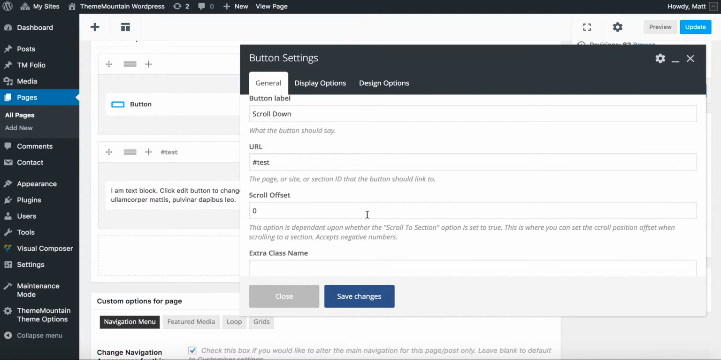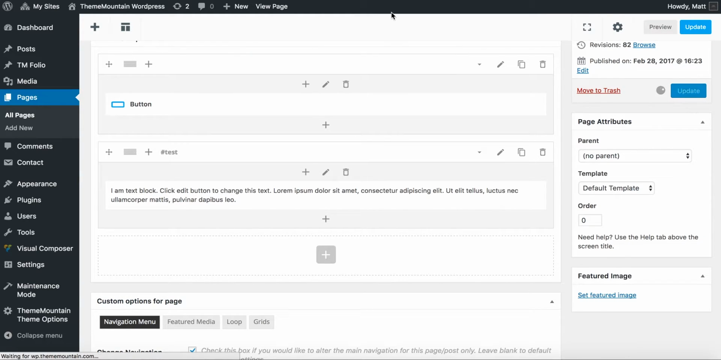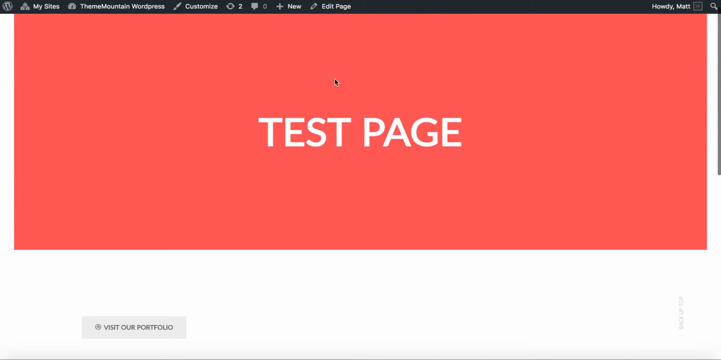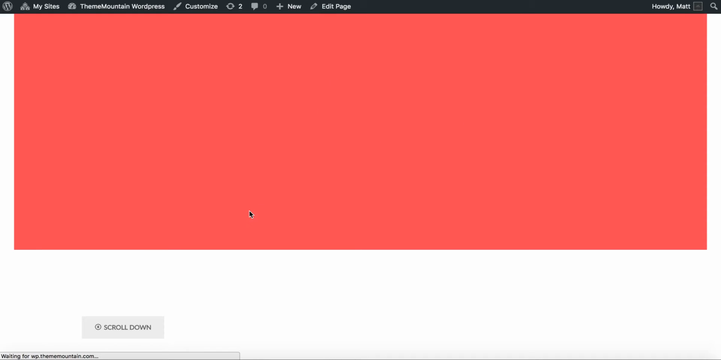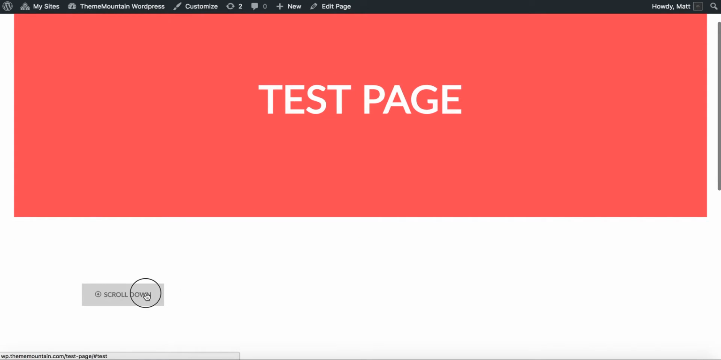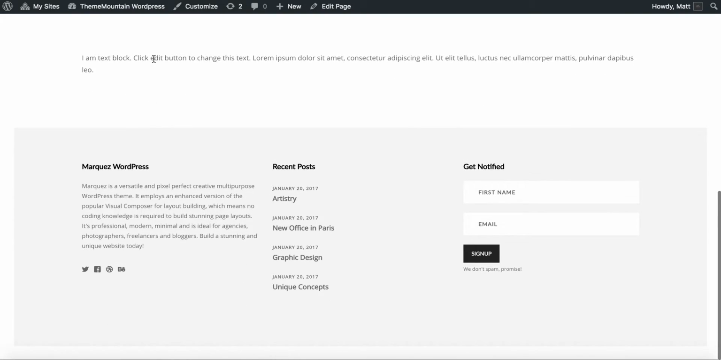And then we have the scroll offset option, which allows us to stop the scroll either a little bit before the section or a little bit past the section. Again, this depends on your design, but I'm going to show you what this does. First, I'm just going to show you scrolling to the section without modifying it though. Right, so we have our button here. Now that I click it, it scrolls down to the section.